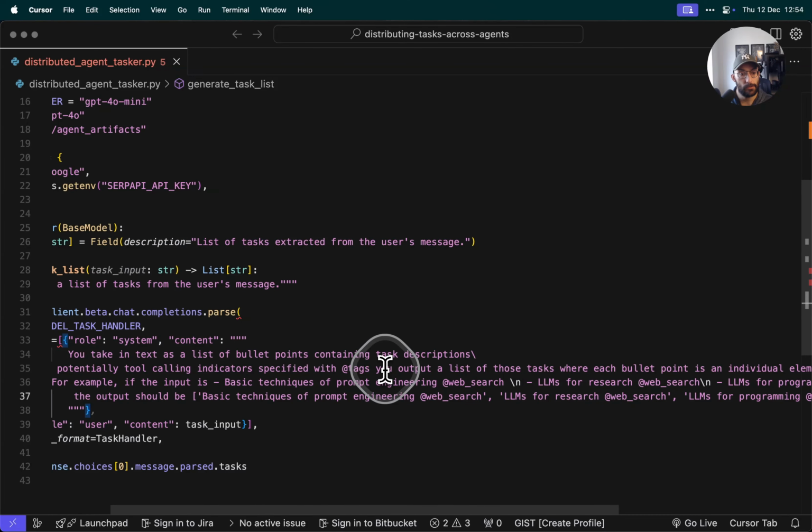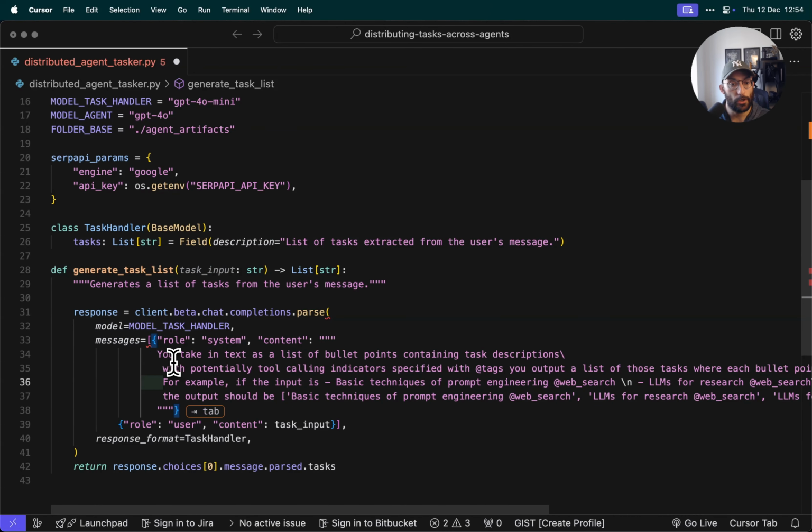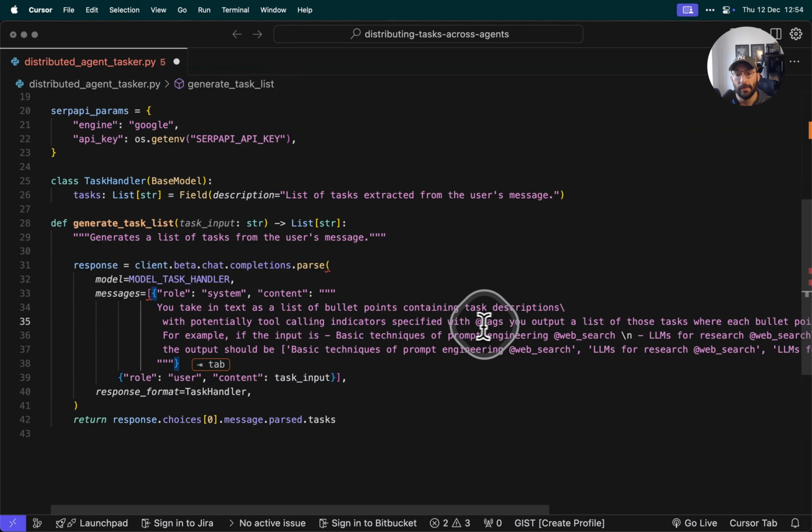Boom. So let's walk you through what's going on over here, folks. We start with: you take in text as a list of bullet points containing task descriptions with potentially tool calling indicators specified with at tags, and you output a list of those tasks.